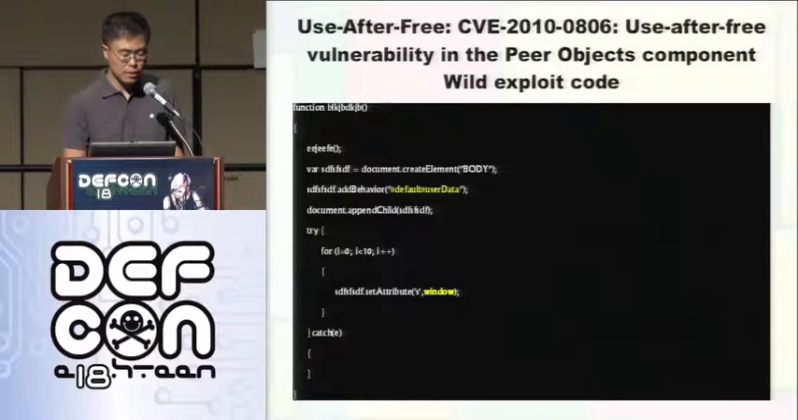Actually, this is CVE-2010-0806, and this vulnerability was used for attacking Google. It was almost 6 or 7 months ago, and maybe some of you already looked into this exploit code. So it's from the wild exploit code. I just took out some very important parts.